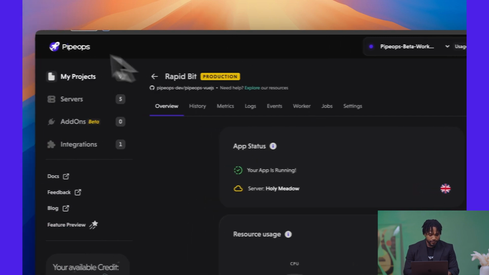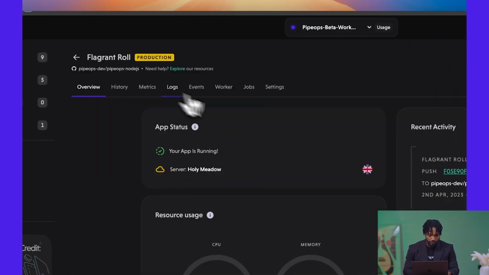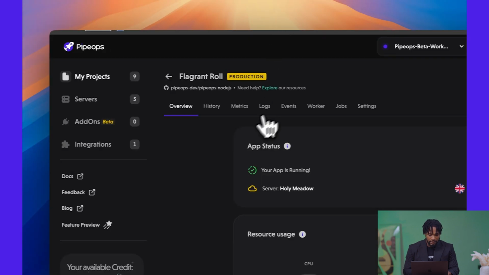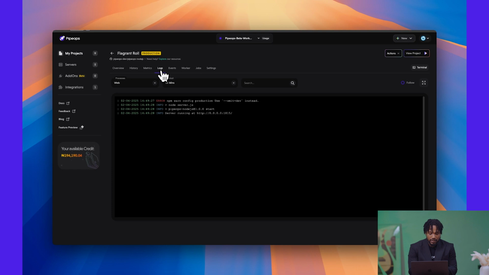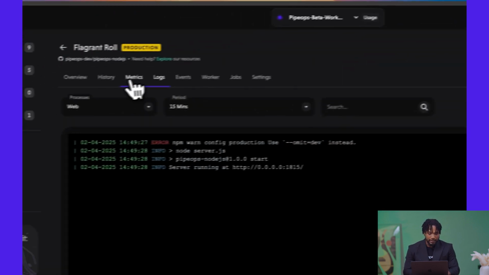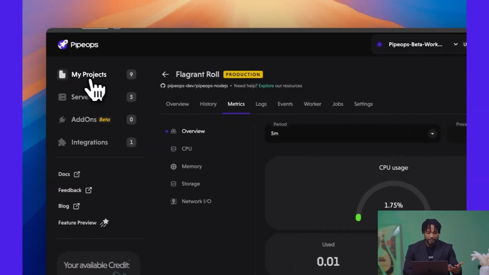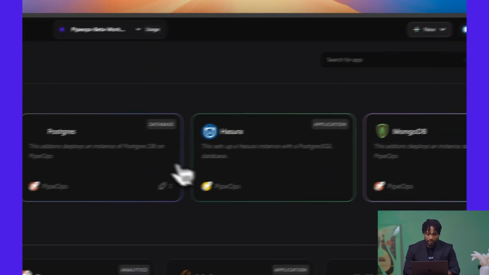And going to the backend project we just deployed, when I view the project, we can see the backend project is live and running. So other things we can do on PipeOps: natively, you can observe your logs, your metrics, just like this. You can even tail your logs on that end. And yeah, same for your metrics. So you get to see how your deployed application is performing.